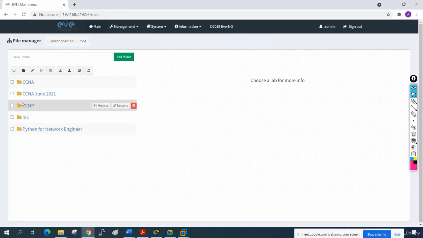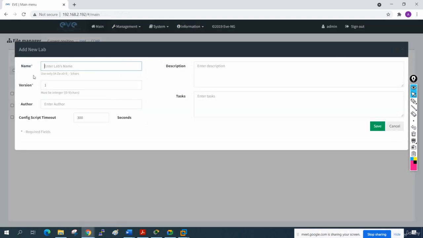Okay, this one I think we will use the CCNP, and here I will create the lab. I will write here ACL lab, and just press. If you want to give the description, task, what you are using, you can write. That is optional, you can leave, no issue.